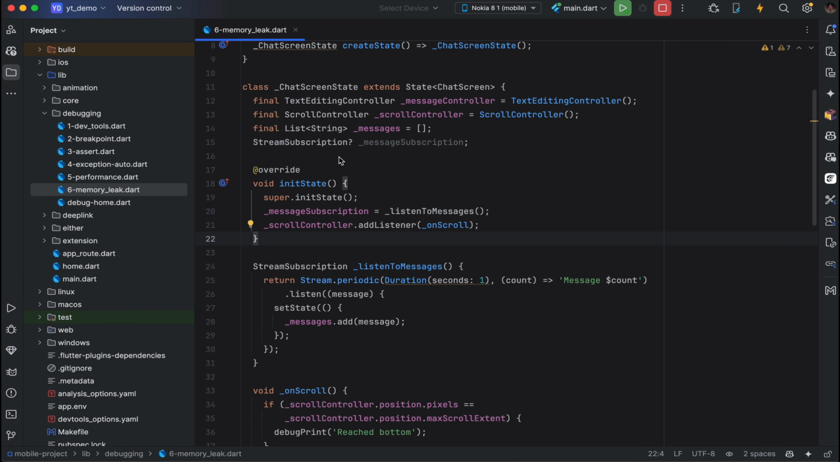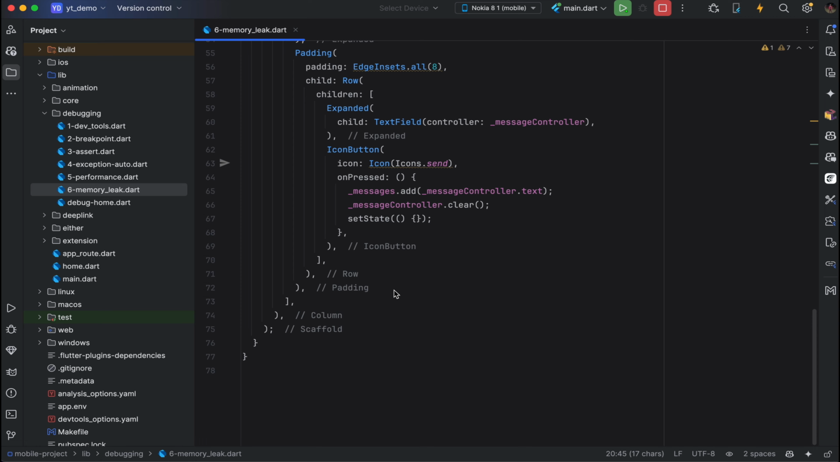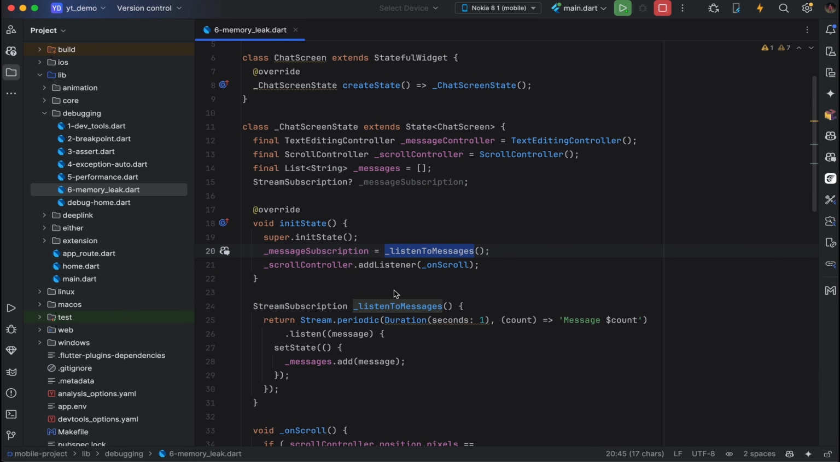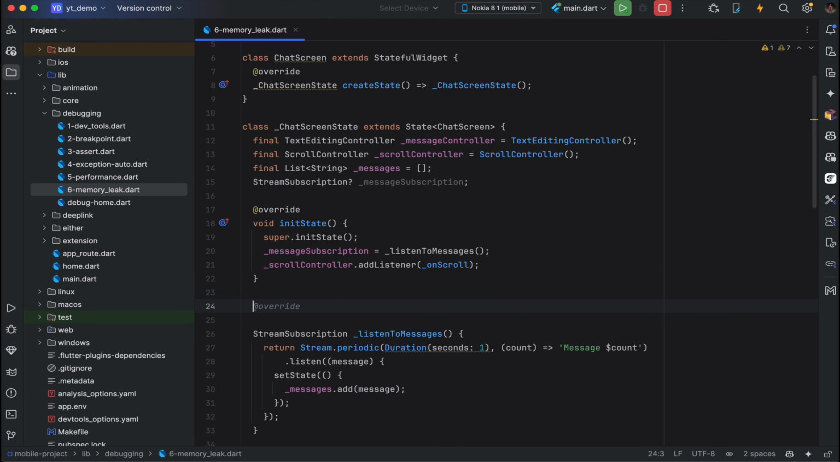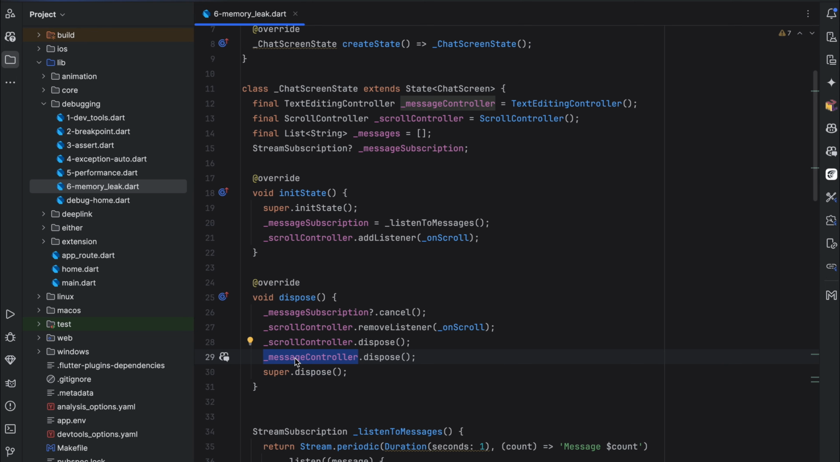Now here, we have a message controller, a scroll controller, and the message subscription. The message subscription listens to messages and shows them on the UI. Looking at more, we are not disposing any of the controllers here. Now let's dispose the controllers. Now here, we are disposing the message subscription, scroll controller, and the message controller.